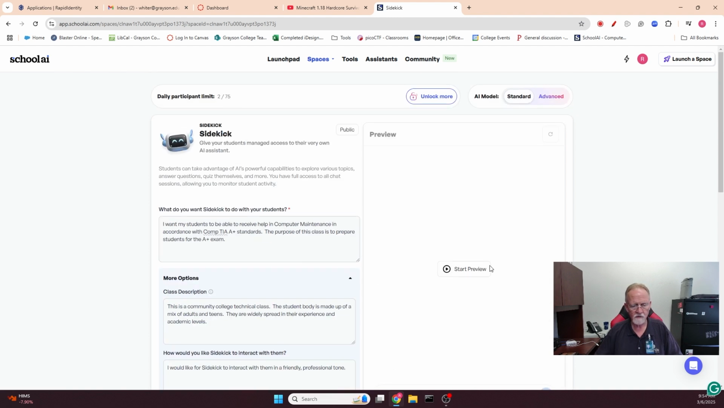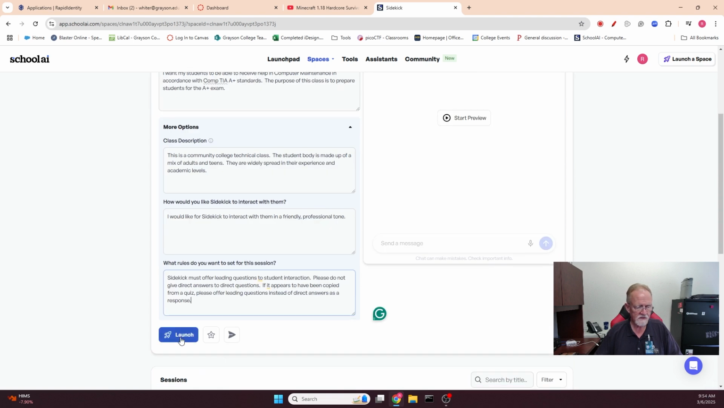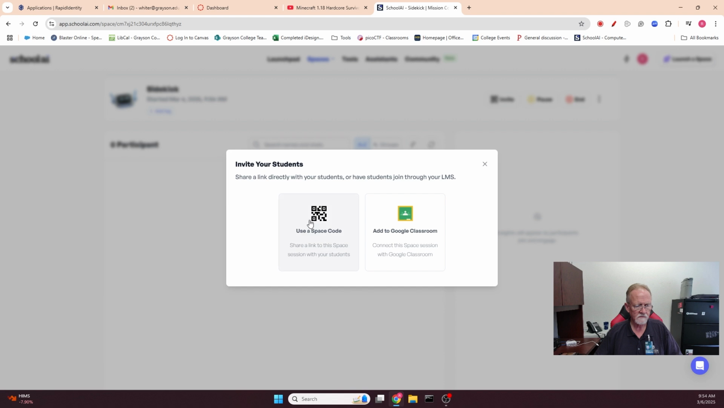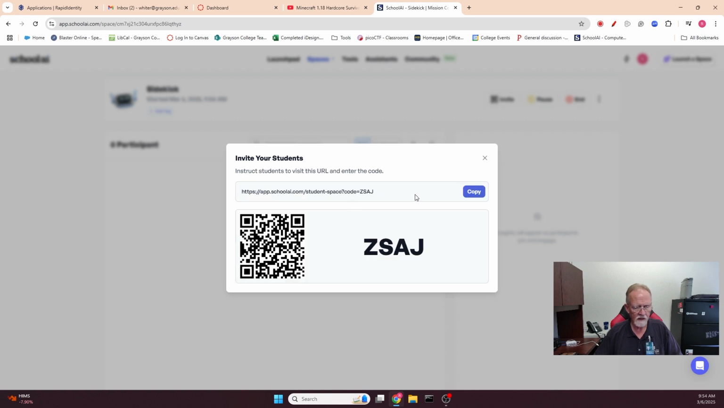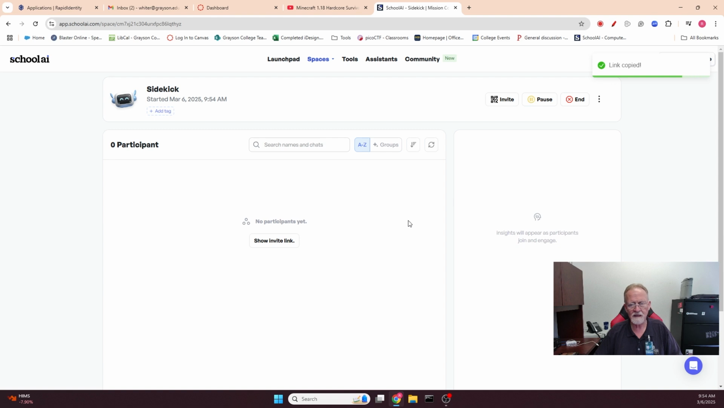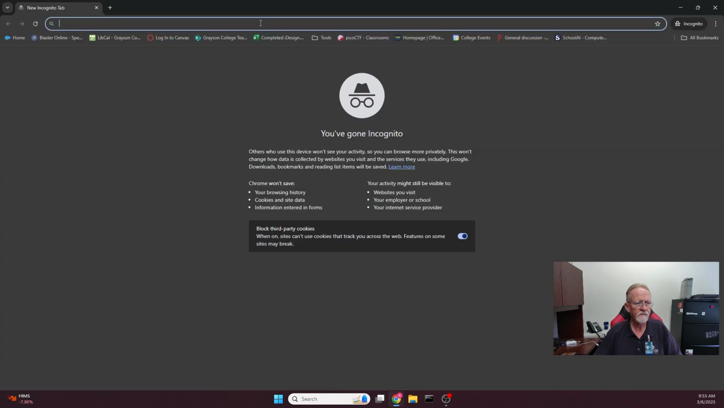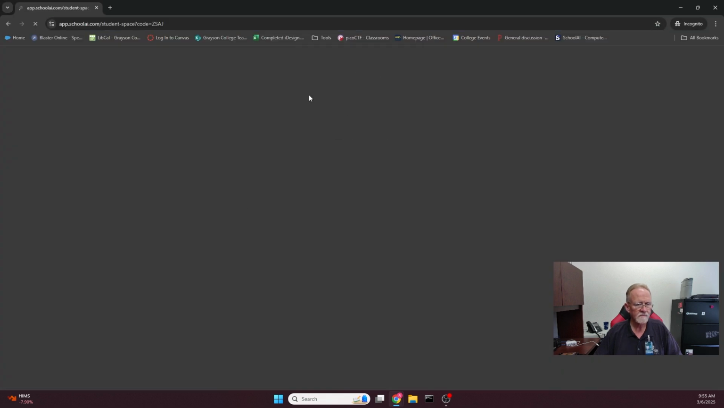Now, once again, if you want to get a preview of what it looks like, you can start the preview here. Otherwise, just hit launch. And eventually, you'll get your QR code. If you do Google Classrooms, you can link this with the Google Classroom. But it's easier just to send your students a QR code or this link. You can embed the link into Canvas or anywhere you want, and the students will be able to see it. But once again, then we'll go into an incognito window, and we'll go to that link.